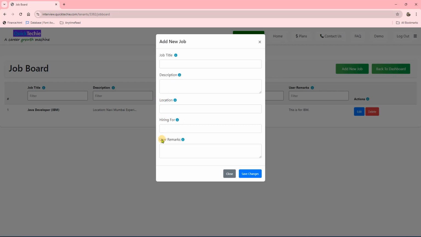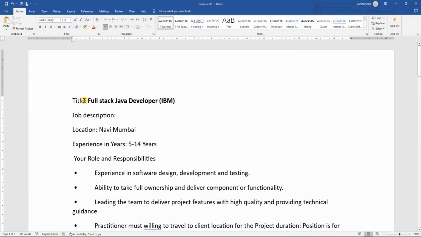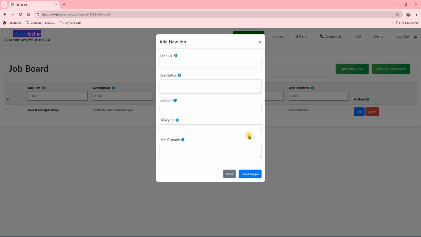Ensure the job title is unique to avoid confusion as you add more jobs. Now let's start adding details for a new job. We already have the job requirement collected, and simply copy and paste will help here. First, copy the job title. As mentioned previously, try to keep it as unique as possible. In this case, we have Full Stack Java Developer for IBM.